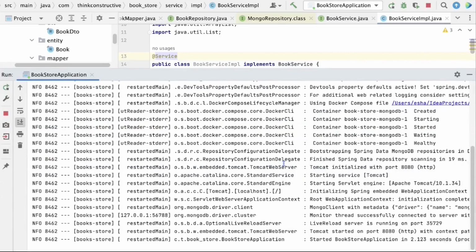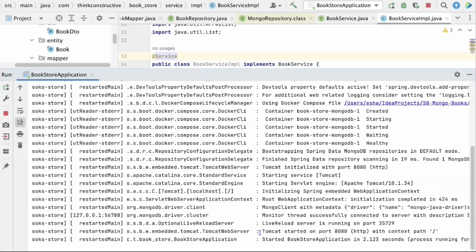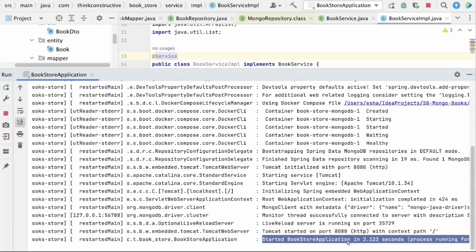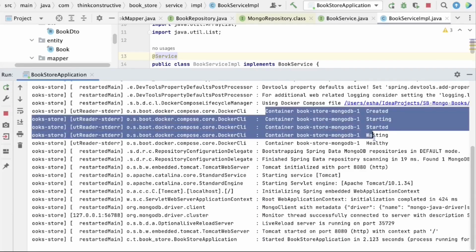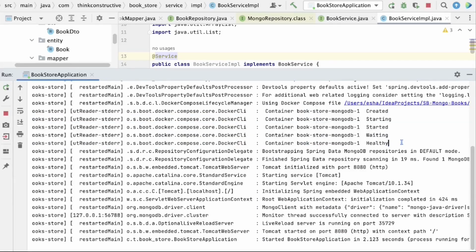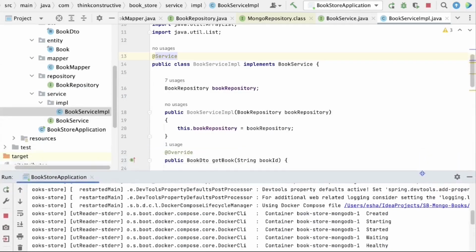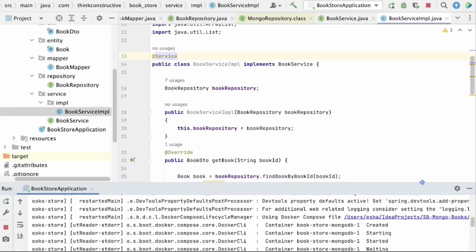So this time my application is successfully up and running. It is saying Tomcat started at port 8080. Started bookstore application. Mongo client is also fine. Container is healthy. All right, so everything looks good. So now let us try to test our application.